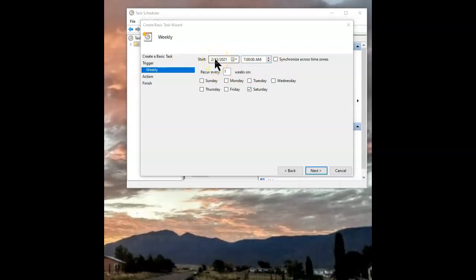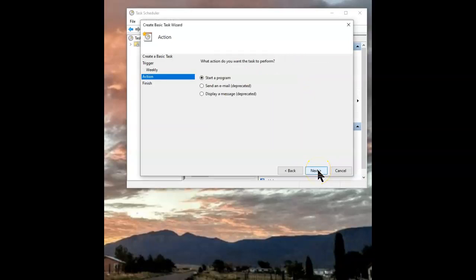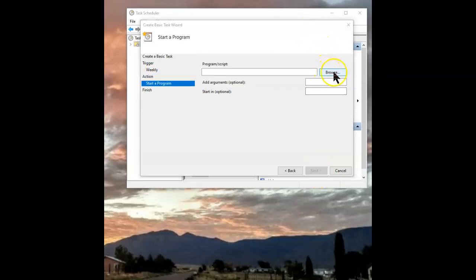First will be tomorrow. It'll start at 7 a.m. and it'll repeat every week on Saturday. Select Next. Under the action, you want to start a program. Next, select the program, click on Browse.